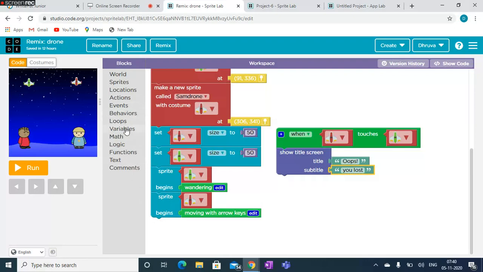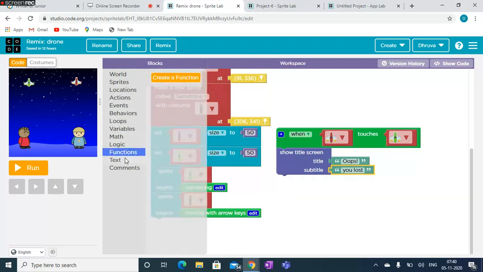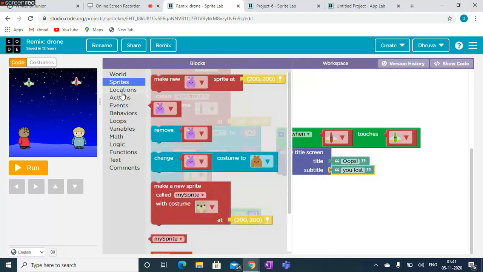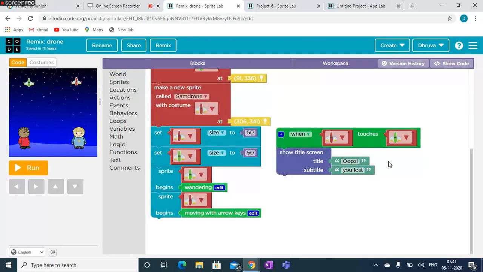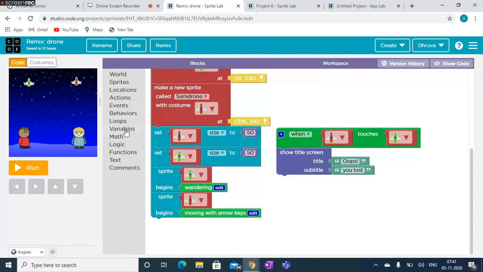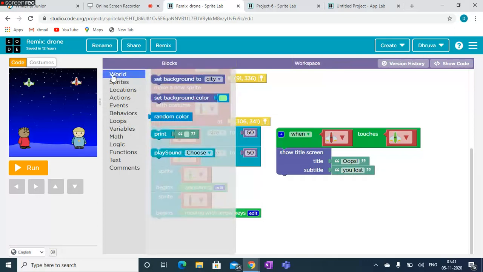Okay, one minute. I have to just check one thing. Create a function. Create sprites. Okay, so now we have done all this. Now we will just check whether it is working or not. Look how we are controlling this. The speed is too slow. So we will look for that speed block, and we will set the speed.